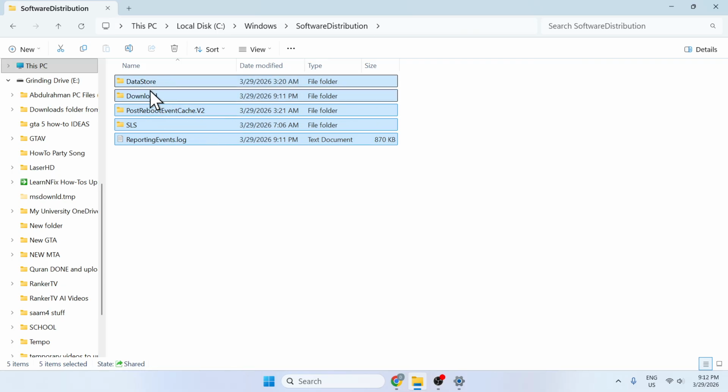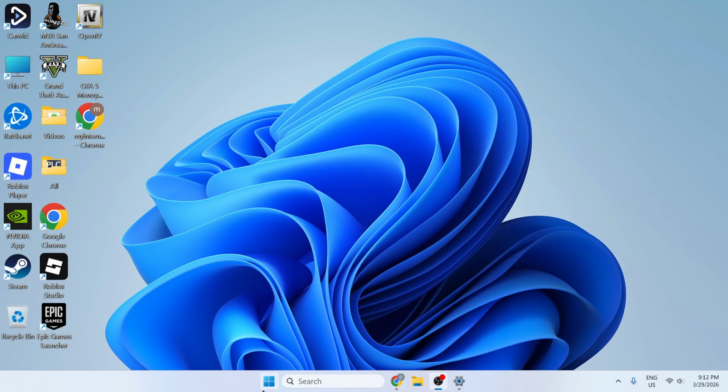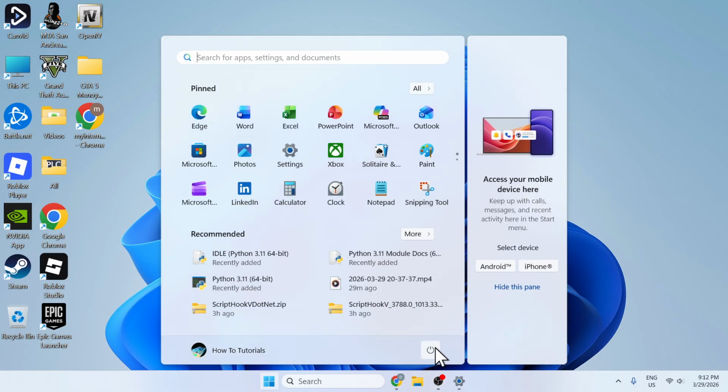And don't worry, this won't delete any of your personal data. So just delete these and restart your PC. So go here and just click restart. And that's it. This should solve your issue.